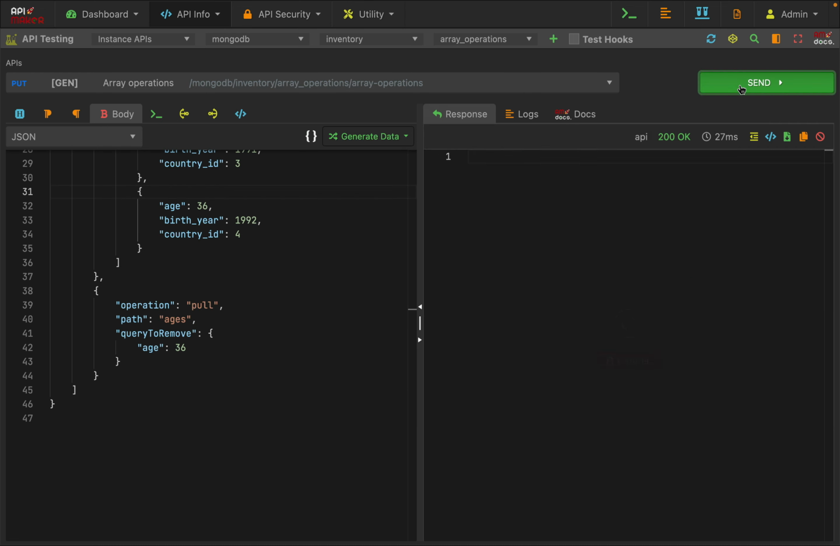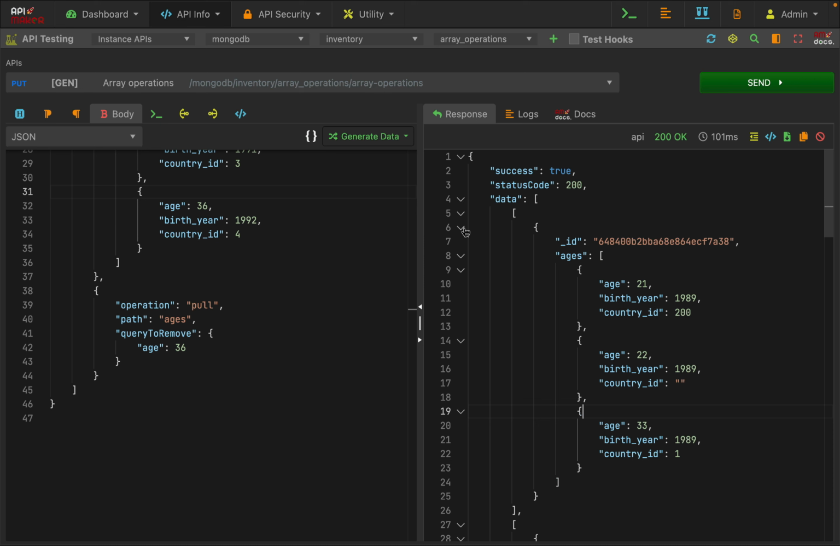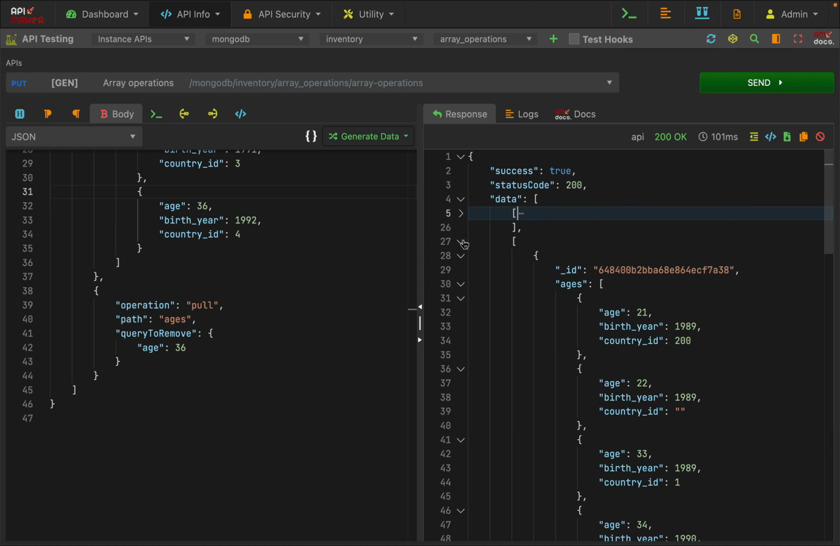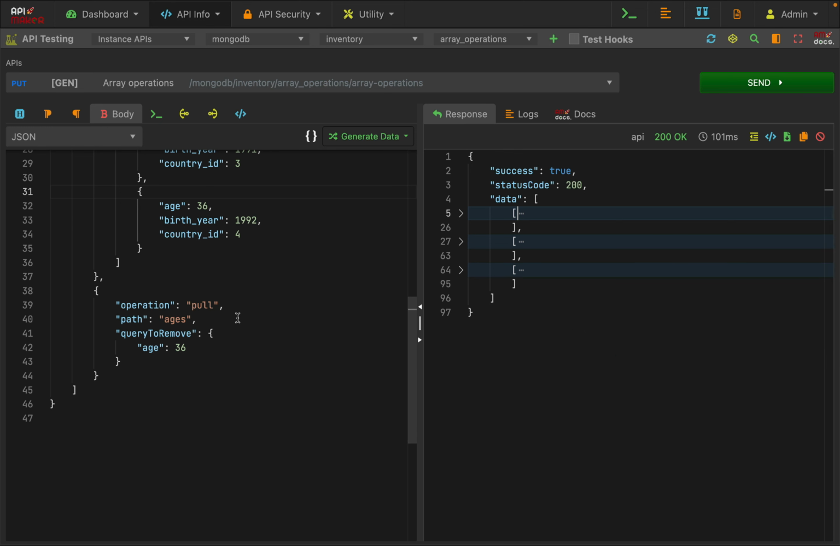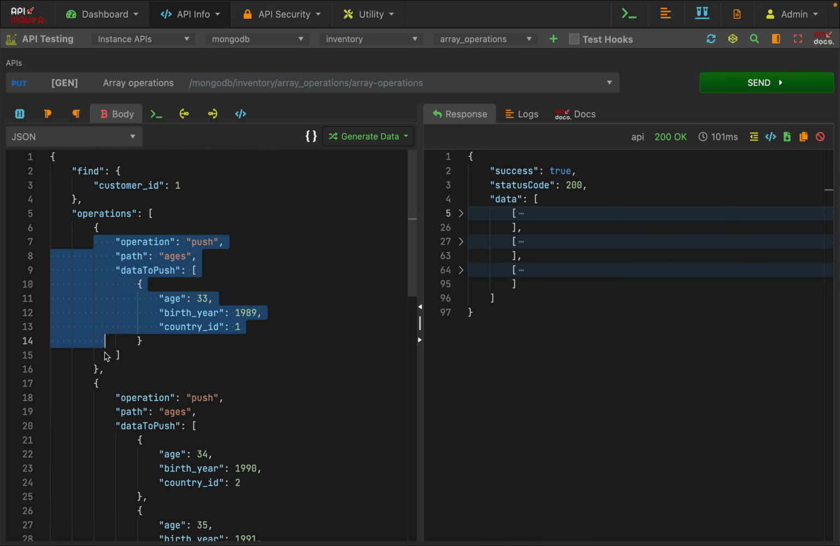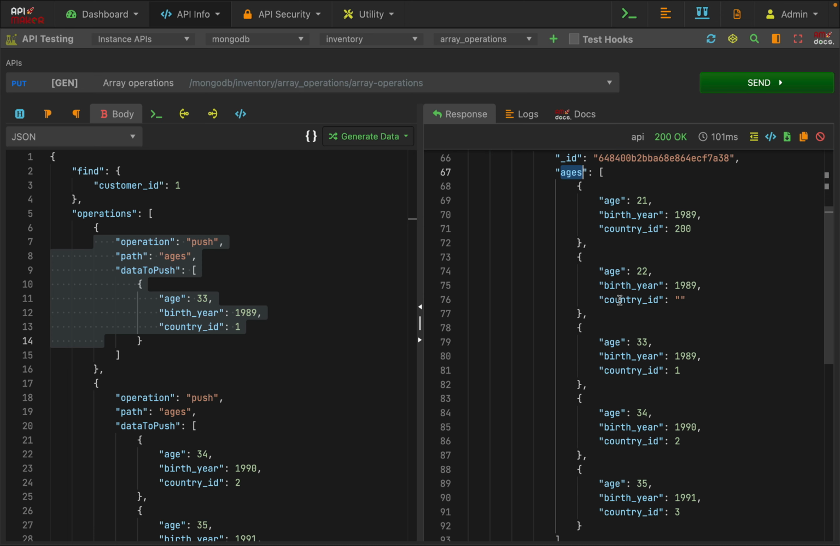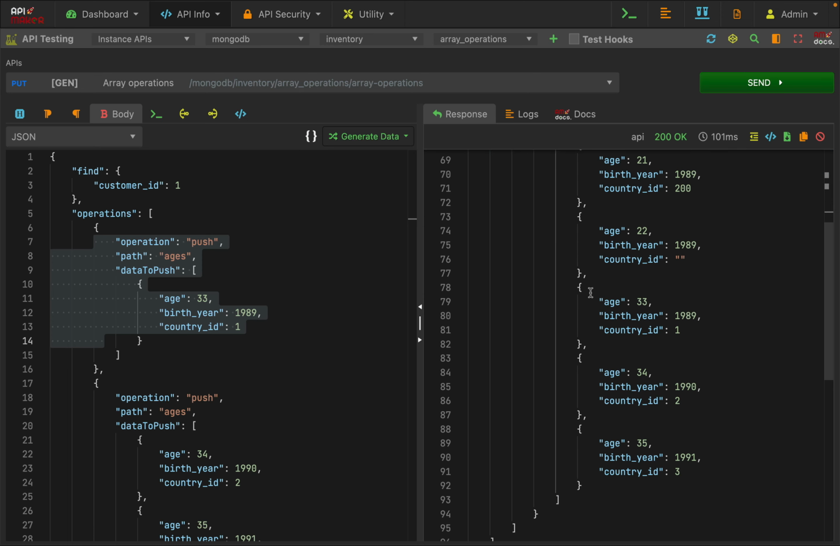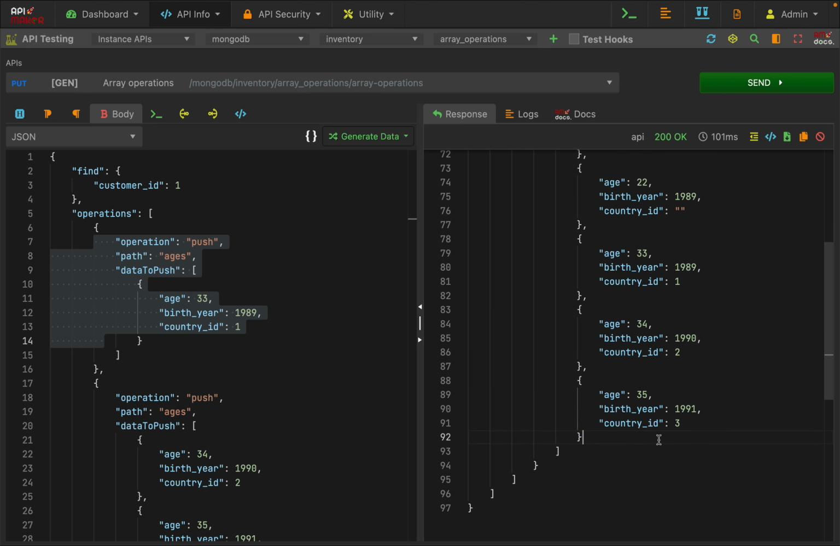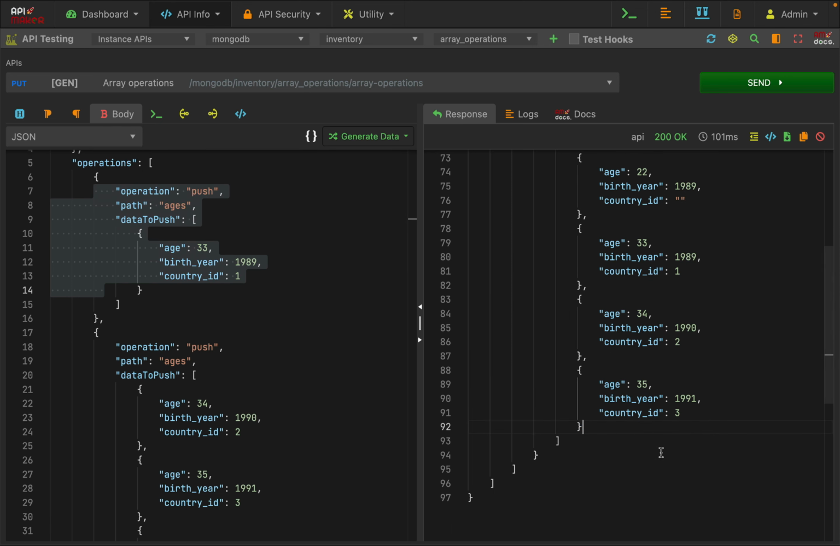Let's press send button. So in the response, we see 3 arrays and all of them represent our 3 operations. The last one shows the last stage of the ages array. So in this, we can see we have inserted 33, 34 and 35, but 36 is also removed like this.